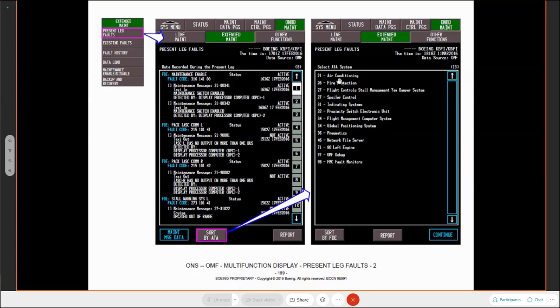It lists all the ATAs that have got faults recorded. Okay, if your ATA chapter doesn't have a fault, then it won't be shown. All you would then do is sort by ATA as is shown here. You would then use your cursor again and select the ATA chapter that you want, okay, and hit continue. Once you've made a selection here, this will illuminate, allowing you to select it. It goes grey like this, okay. Sort by FDE, again, will take you back to that sort of view. Report, as I mentioned before, allows you to generate a report, to print it, send it, or save it to your portable maintenance device.